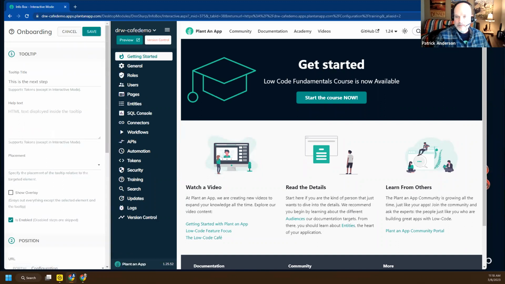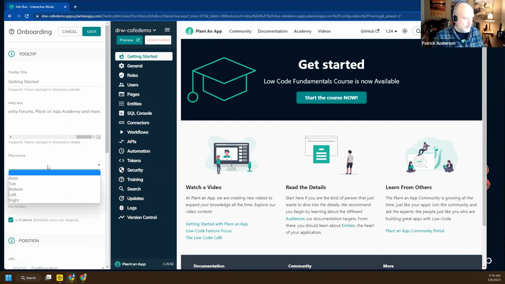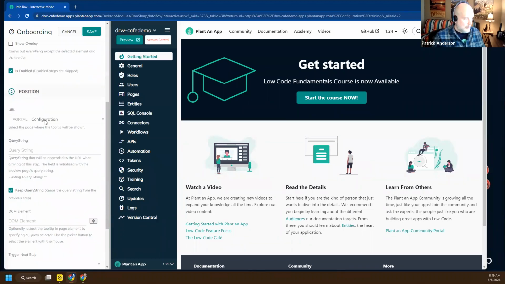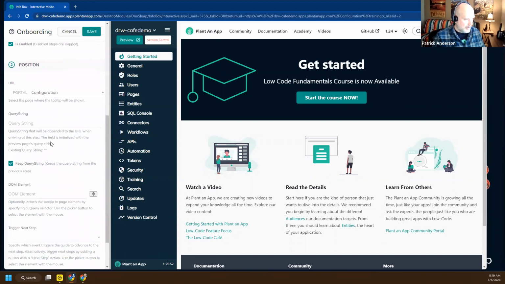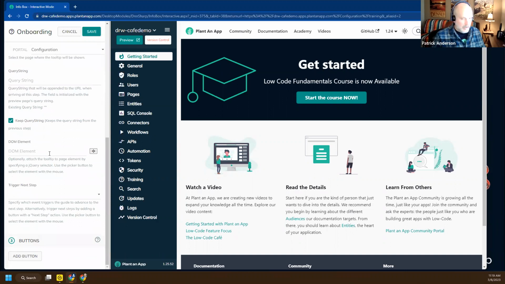And that step is going to show the getting started area of configuration. So we'll call it getting started and put in some help text. And here I'm going to specify the placement of this to be on the right. And obviously it's going to be on the configuration page, and it already has that loaded for me. And now I'm going to choose my DOM element.